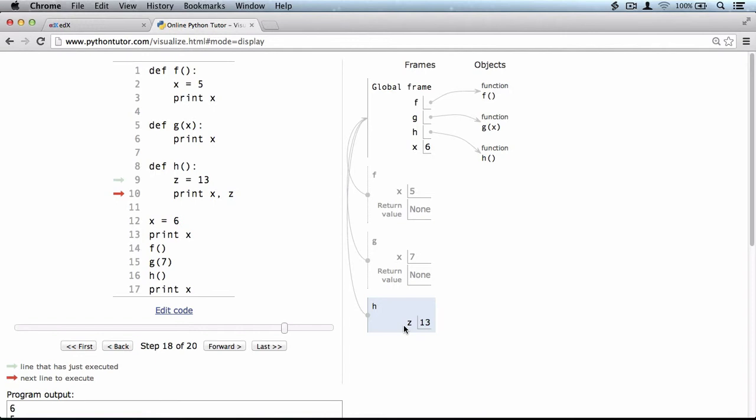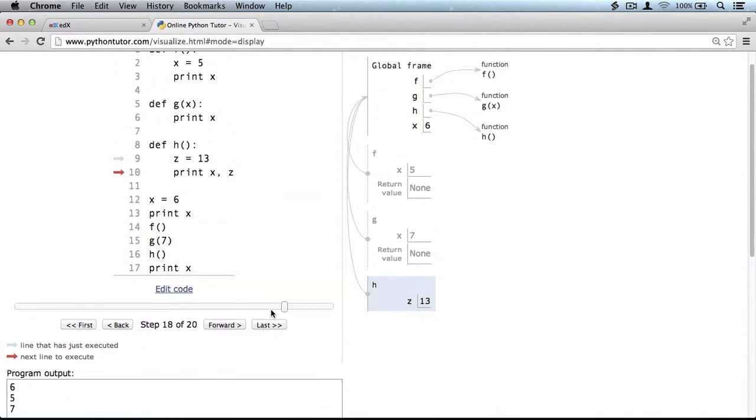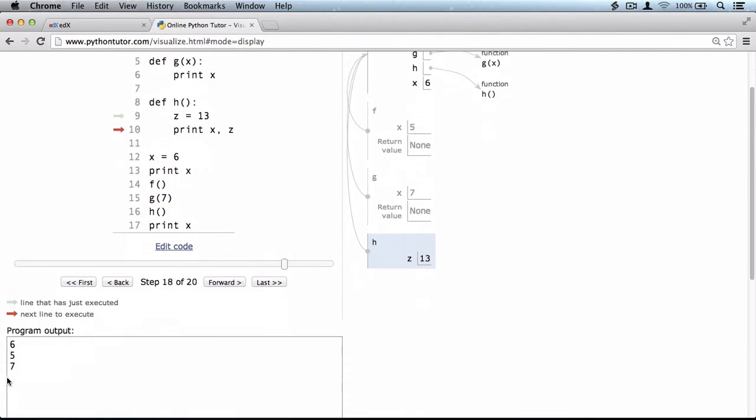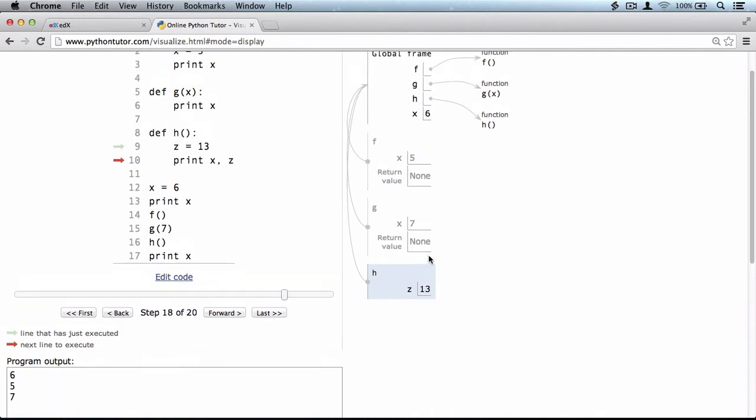At line 10, I'm asking to print x comma z. Okay, so I'm expecting here x and z to be printed. Z, I know the value is 13 because z is bound to 13 within the same block. But what about x? Does x exist? What's the value? Well, the answer is yes, x exists not because it's defined in this block, but because it's defined in one of the previous blocks. There is one of the parent blocks. There is a block that the block h depends on, where the name x is bound to an actual value.